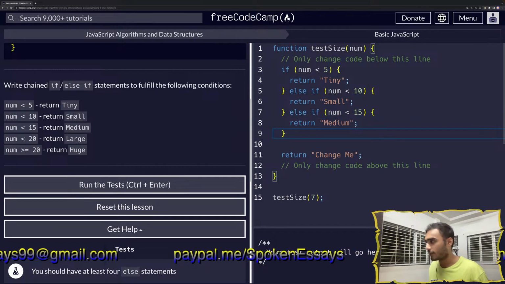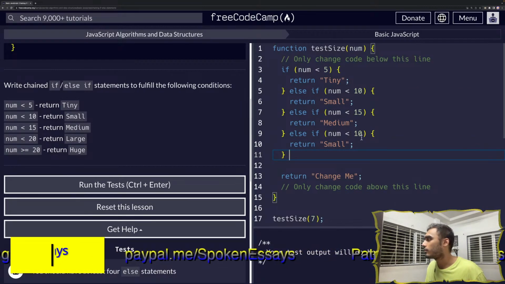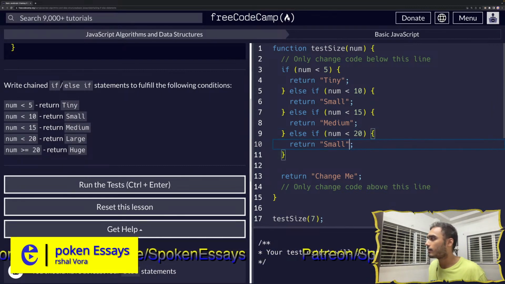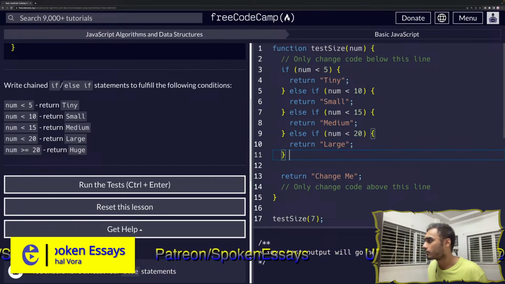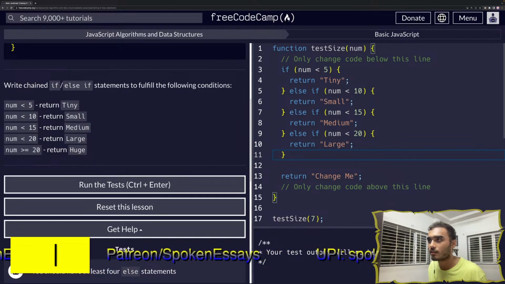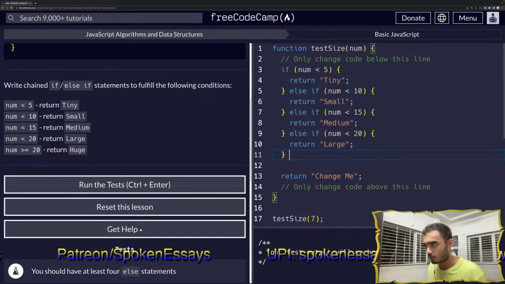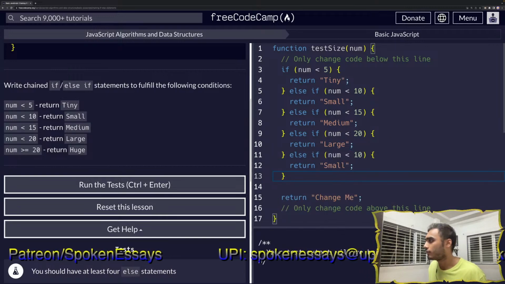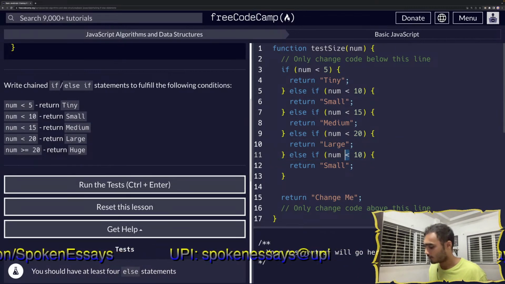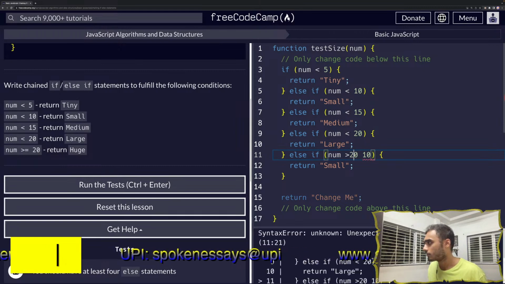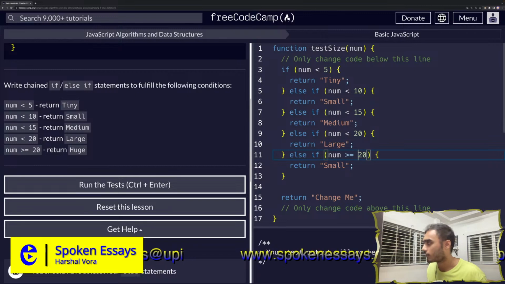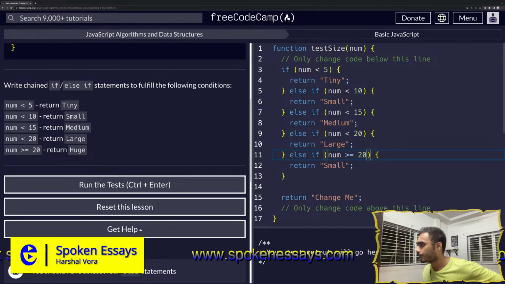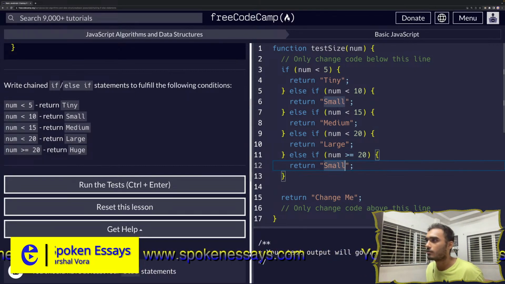Good. Again we go to this. Now this should be 20, and instead of medium this should say large. The order matters, guys. Then we go again. What does this say? Num greater than or equals to 20, return huge. Greater than or equals to, so we are using that operator. It should return huge.